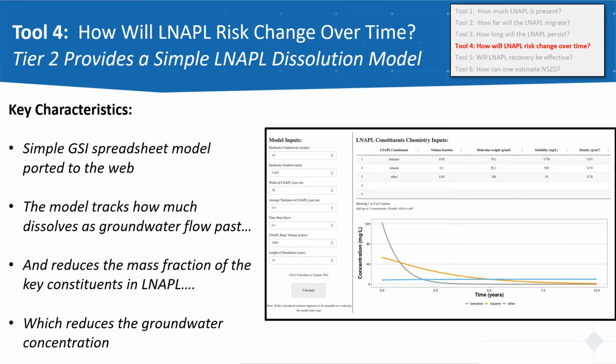Okay, let's go to Tool 4. How will the LNAPL risk change over time? So in Tier 2, I'll just go straight to Tier 2 for this one. We have a simple LNAPL dissolution model. And this is a series of equations. It's programmed in Python. It shows up here in this tool.